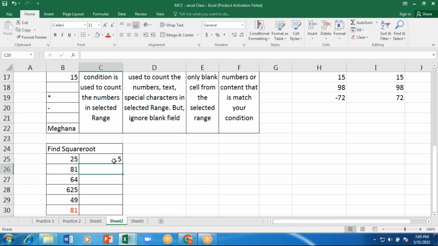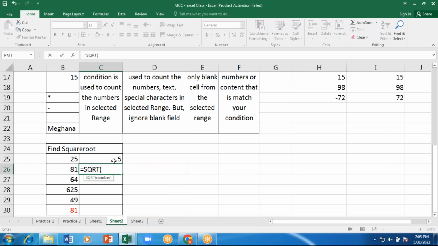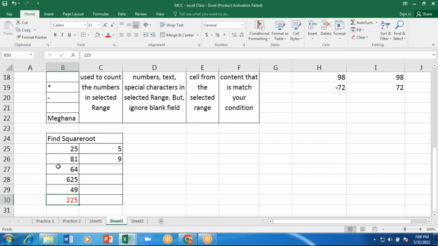Okay, so let me do once again here, equals SQRT, square root. I'll select this, close the bracket, and press enter. The square root of 81 is shown like this. Let me give 225 here, and this is in red color. I'll change this to automatic so that it appears in black itself. You can click and drag. I'm just going to the spot where my plus sign changes, and I'll click and drag.